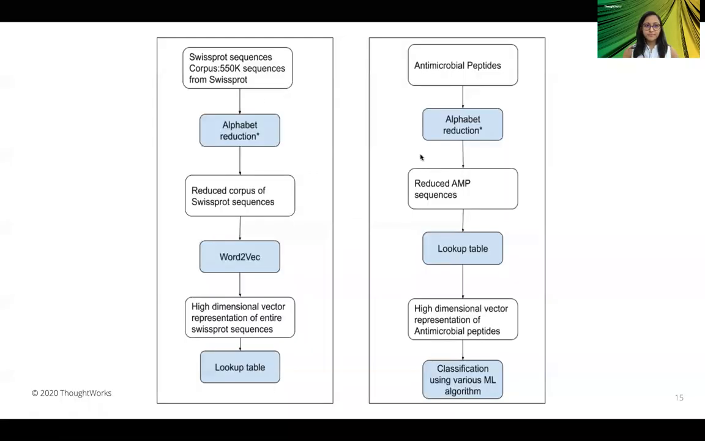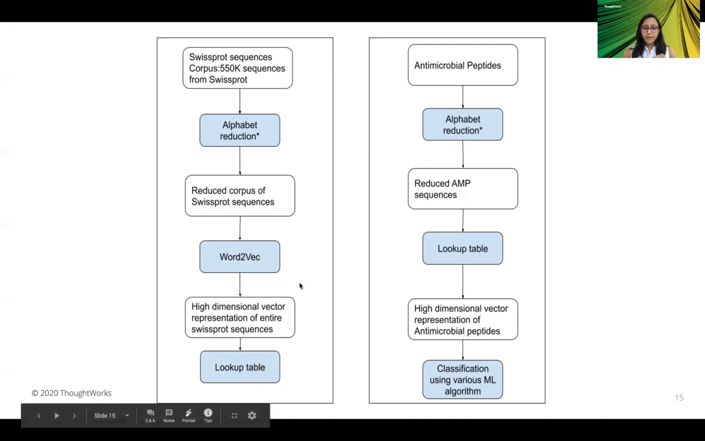Methodology. We have a SwissProt sequence corpus of about 550K sequences from SwissProt. These sequences are given to the alphabet reduction technique, from which a corpus of reduced SwissProt sequences is generated. These reduced sequences are then given to the word2vec module, which creates a high-dimensional vector representation of the entire SwissProt sequences. This forms the lookup table for the data that we would want to classify as AMP and non-AMPs. So this is part one of the process.